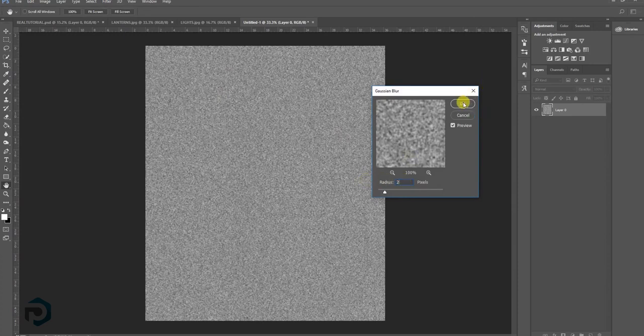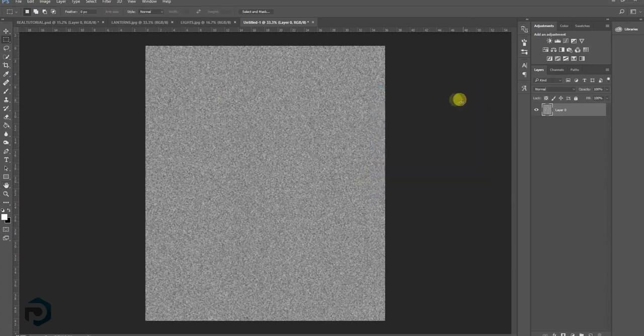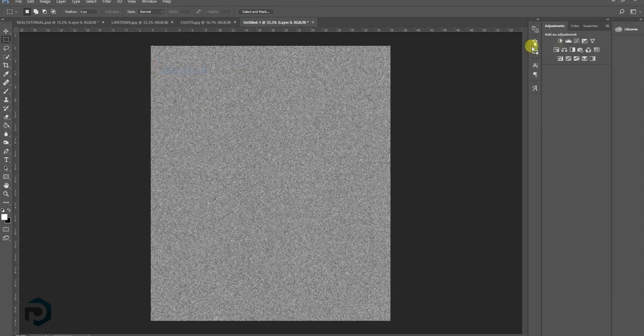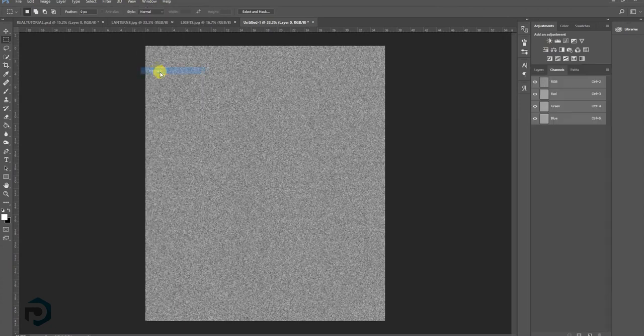Then click OK. And the next thing we're going to do is go to this channels panel here. If you don't have this visible, then go to Window and select Channels. Now I just click them off, and now I click them on. So now you should have them.